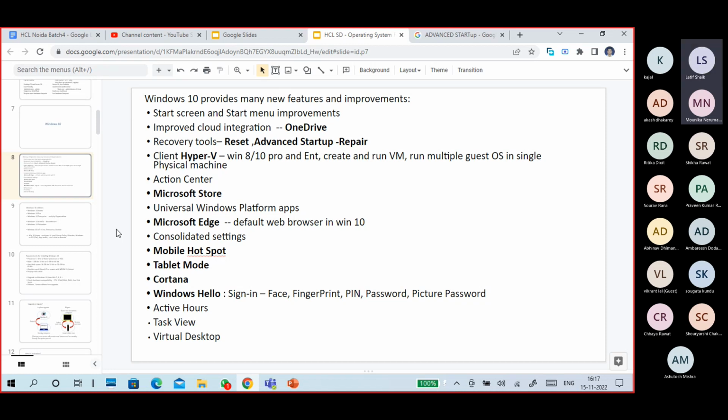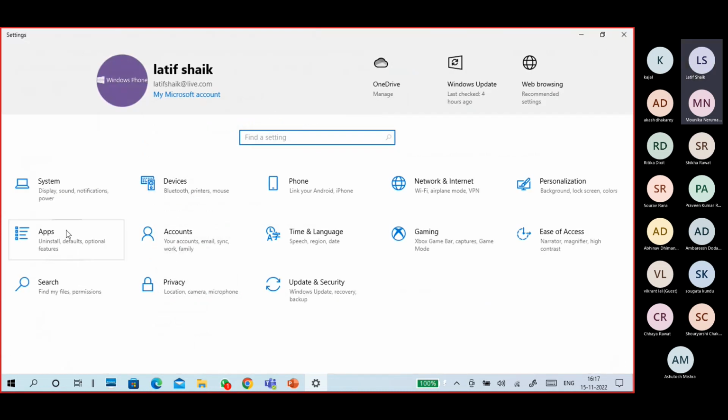Consolidated settings. I open settings, and you can do different things from the settings. So you want to do a certain thing with your system, you want to uninstall an application or do a certain setting for your application. Devices, phone, network and internet, personalization, ease of access, gaming, time and language, accounts, search, privacy, update and security.